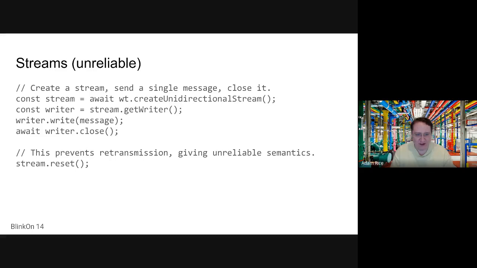Unreliable streams: the basic idea is that we use a stream as normal, but then we prevent retransmission. However, we haven't fully decided how we want unreliable streams to work. So if anyone's interested in that question, it'll be good to discuss it afterwards. We need to gather use cases for unreliable streams and work out what's the best API to do it.